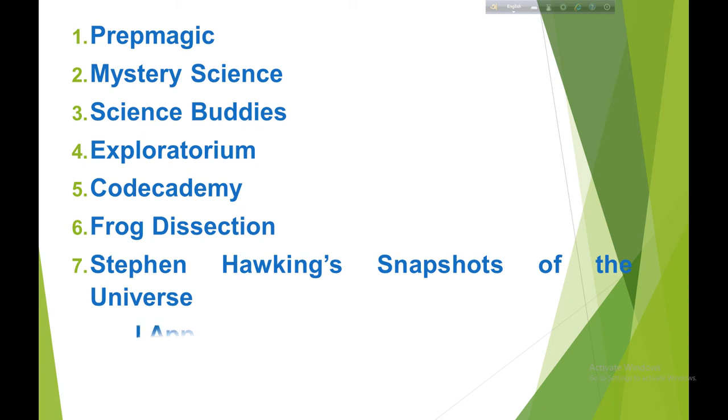Okay. Number 8, iCell app. iCell app is another interesting app because studying the cell becomes easier with the 3D cell app. Students can view the cell structure and dynamics for plants, animals and bacteria. That means from this app you can see the 3D view of the plant cell, the animal cell or the bacteria cell.